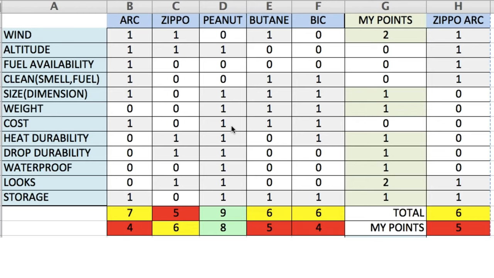Cost, I paid less than $2 shipped for my little stainless steel peanut lighter. They're very cheap, so you can buy a ton of them and store them in different areas. Heat durability, you can run it as long as you want until the fuel runs out. Drop durability is much like the Zippo, bulletproof. That kind of design, flint and fuel wick, is really a very bomb-proof design. It is waterproof with the O-ring.